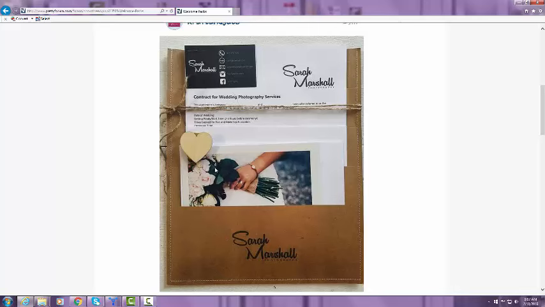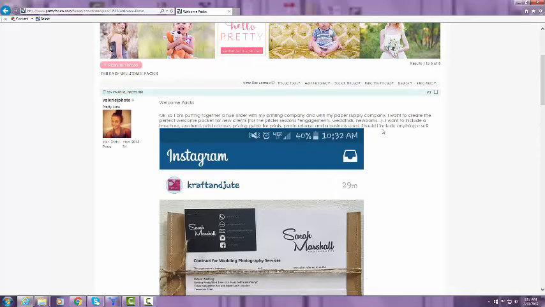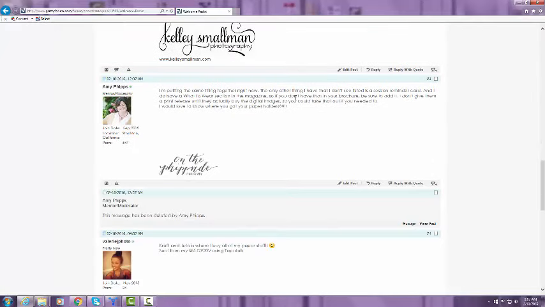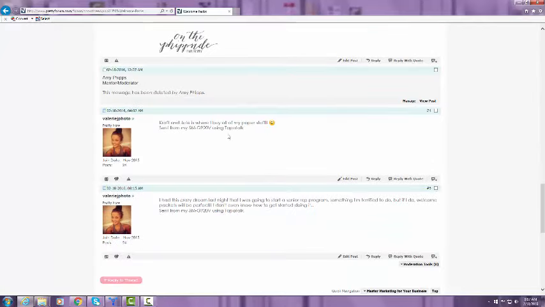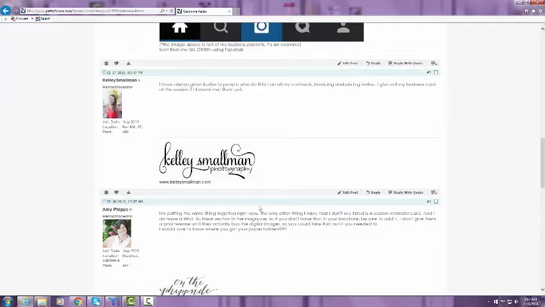I went, ooh, I like this because I asked her where she got this from. So I'm going to look at this and think, wow, that looks really nice. What is she putting in her welcome packet? Okay, she's putting in a brochure, contract, print release, pricing guides, photo release, and a business card. Should I include anything else? I said a couple things. She told me where, oh good, Craft and Jute is where she buys all of her paper stuff. Yay. So, great. So she answered my question.